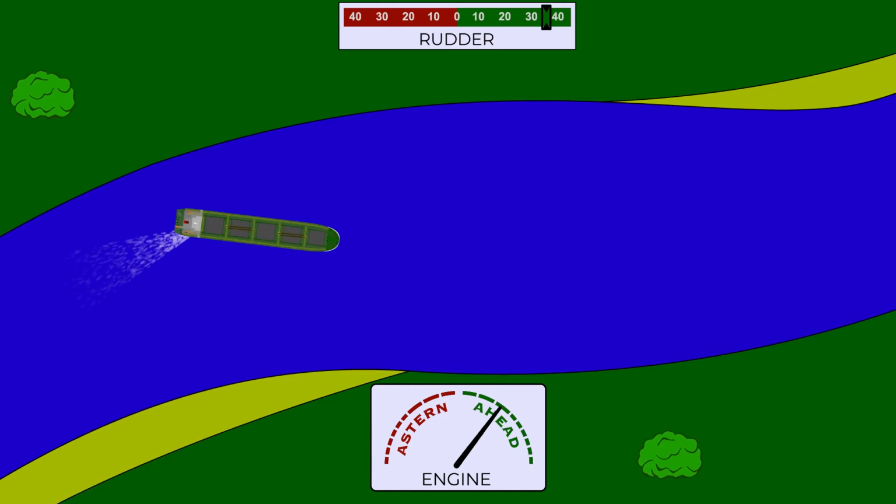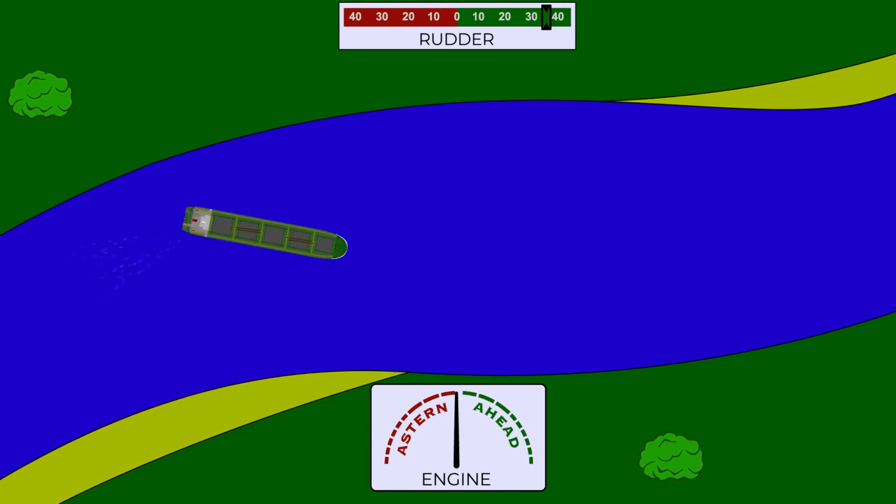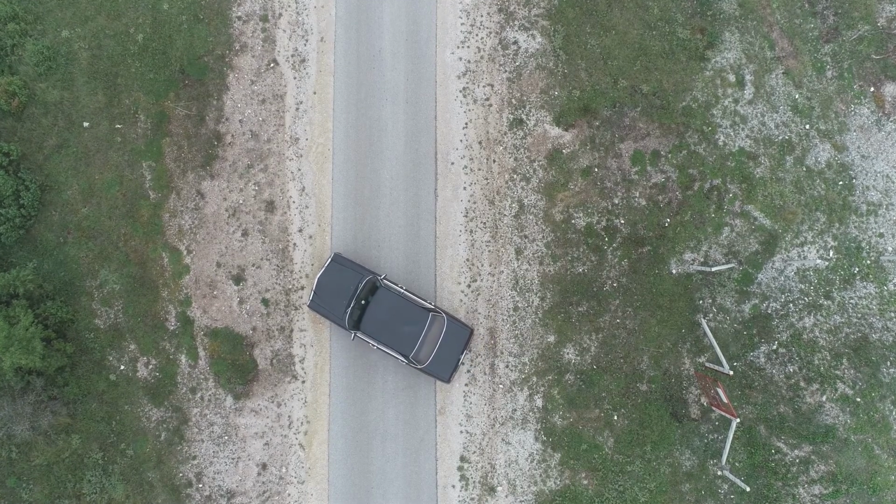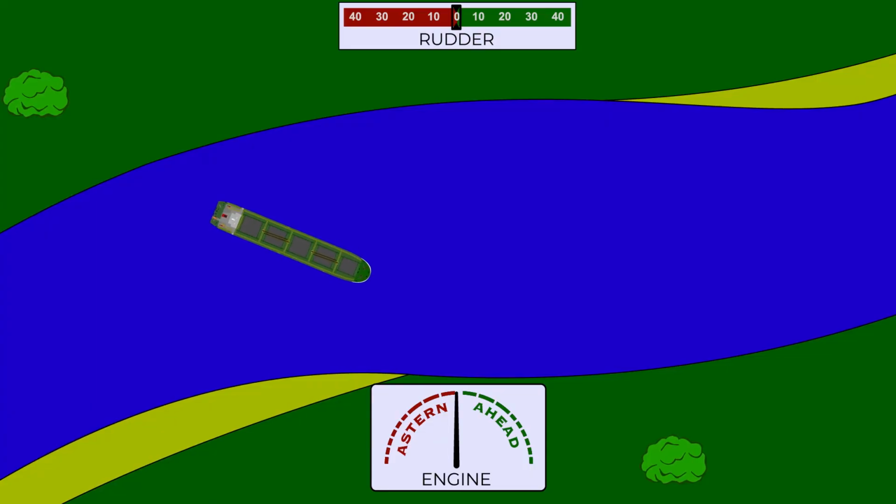In this video, we're going to be looking at turning short round. You can think of it as the maritime equivalent of a 3-point turn. Just like in a car, you would use this manoeuvre when you need to turn round in a limited space, for example a river, port, enclosed dock system or something like that.